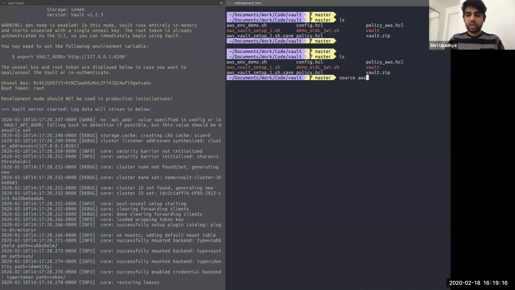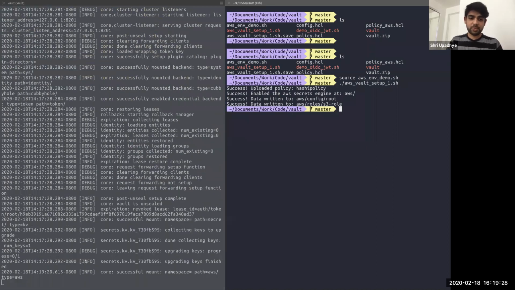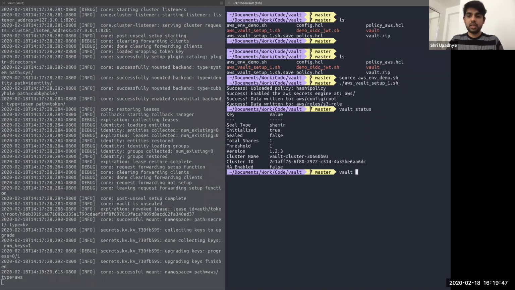Before I do that, I'm going to source this file. It basically has my AWS access key and secret key. And then I'm going to run this setup file. And you can see in my logs itself on the left side, as well as over here on the right side, it says it uploaded the Hashi policy. It enabled the secrets. It has configured the root, which is basically the access key and secret key, and the role itself. And now I'm going to just verify the status of Vault. It's up and running. And I'll log in using my root credentials.